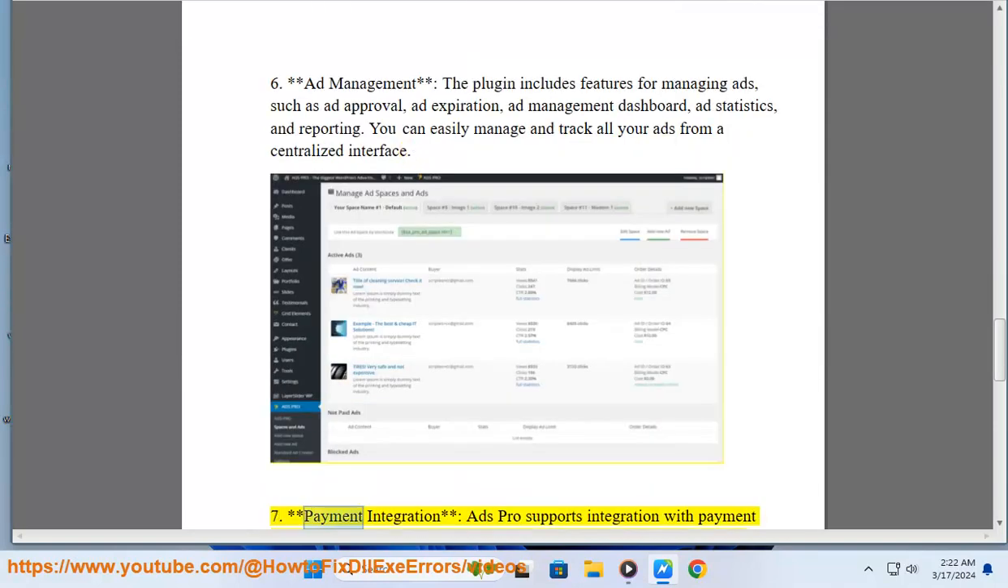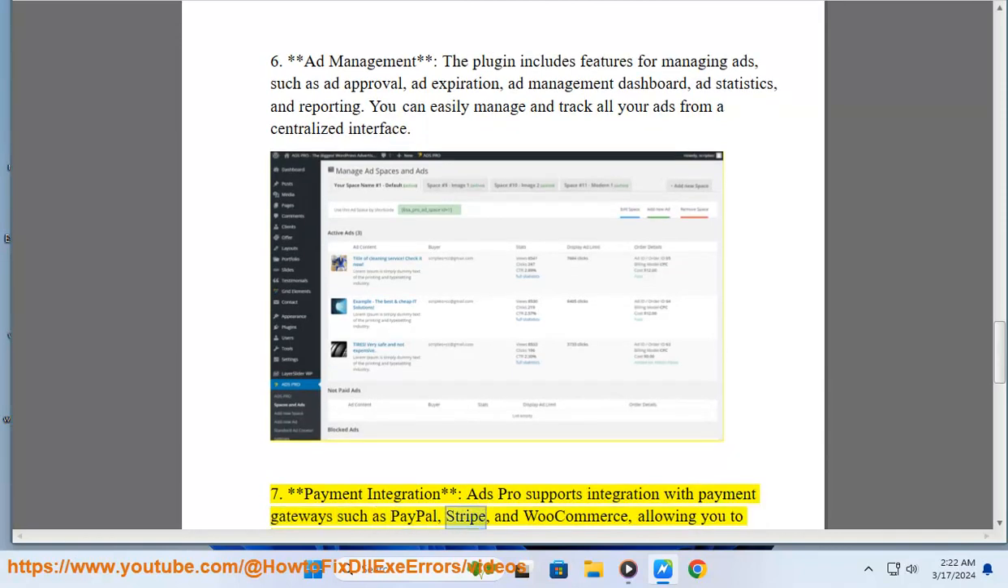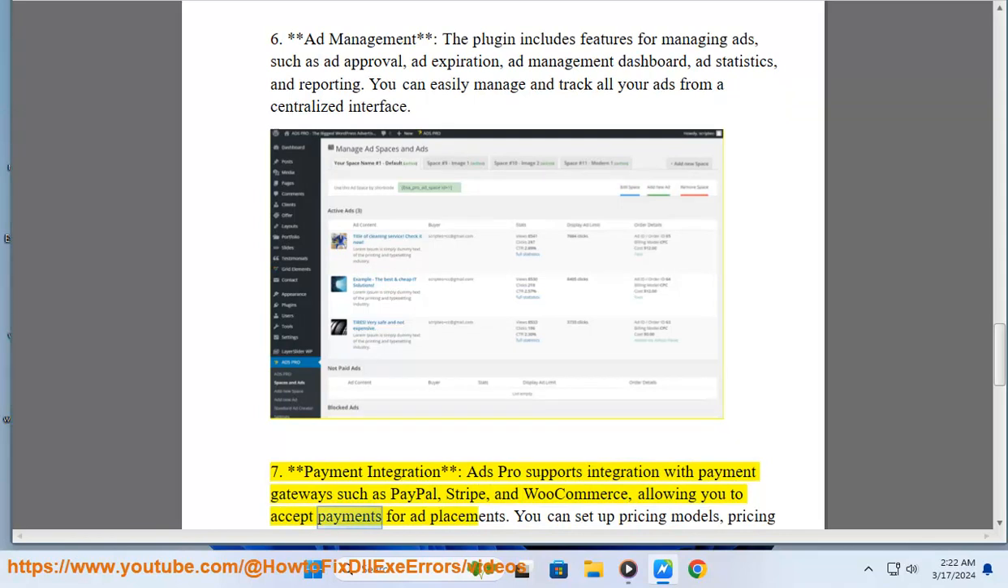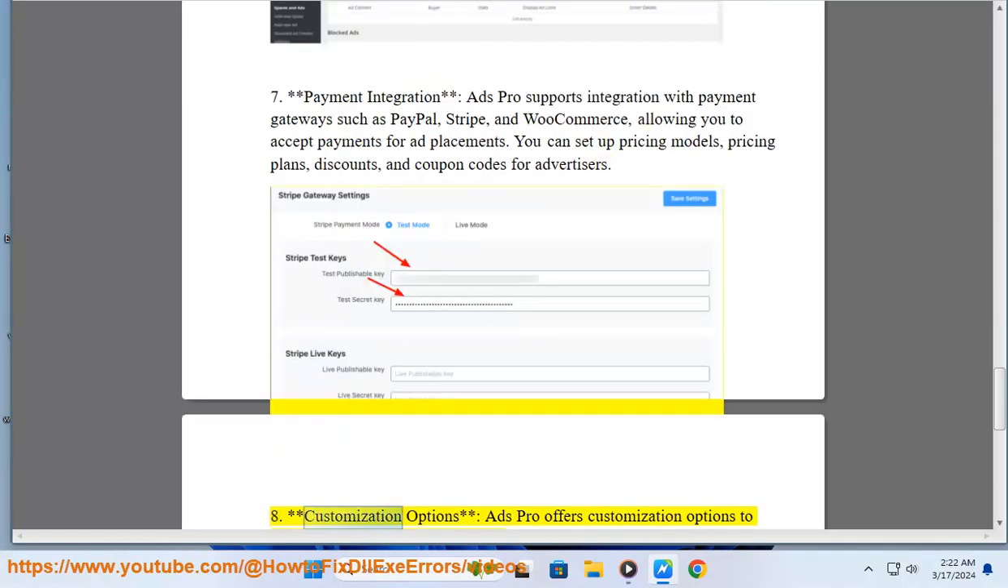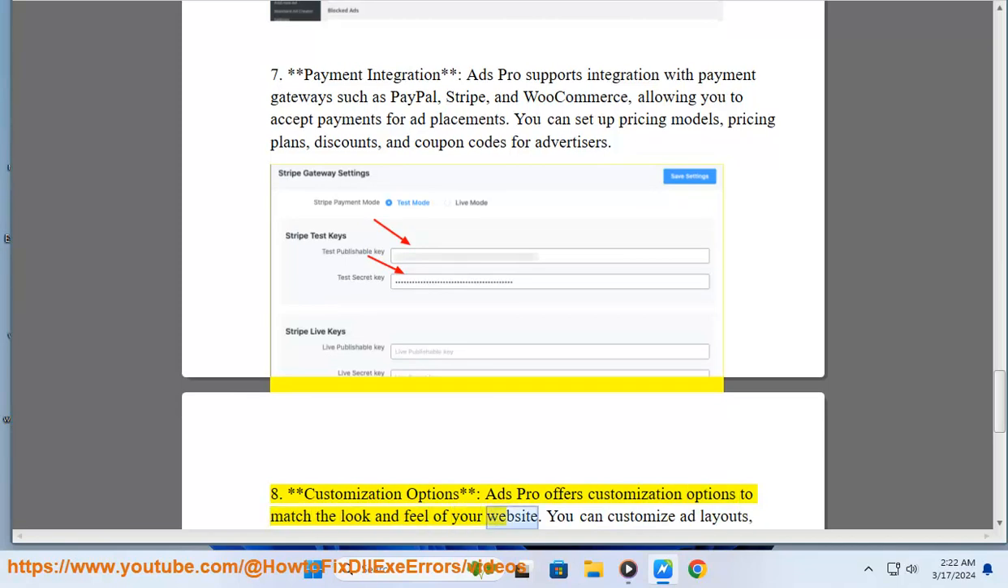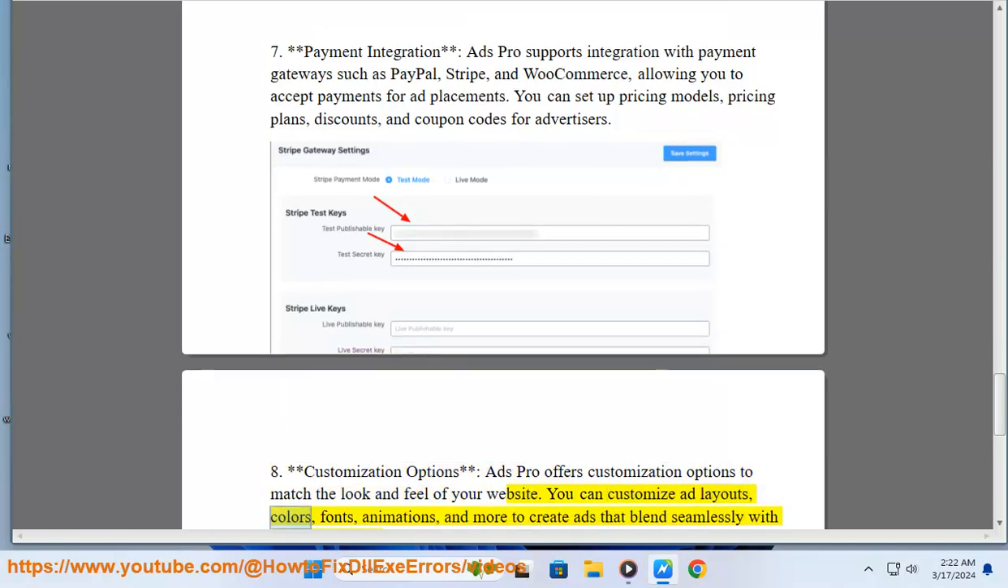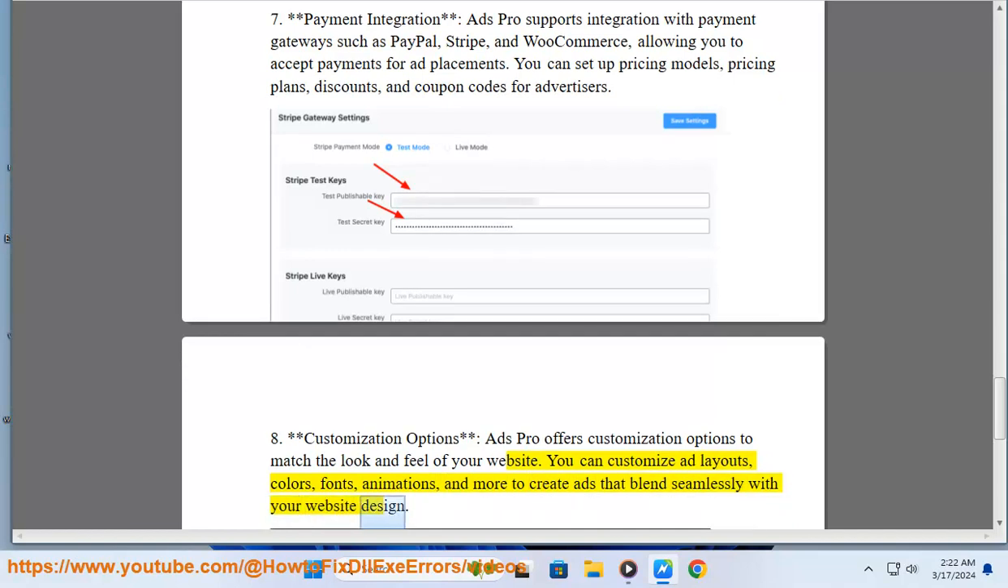7. Payment integration. Ads Pro supports integration with payment gateways such as PayPal, Stripe, and WooCommerce, allowing you to accept payments for ad placements. You can set up pricing models, pricing plans, discounts, and coupon codes for advertisers. 8. Customization options. Ads Pro offers customization options to match the look and feel of your website. You can customize ad layouts, colors, fonts, animations, and more to create ads that blend seamlessly with your website design.